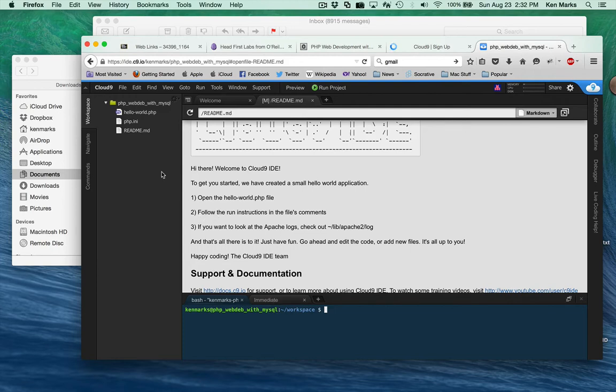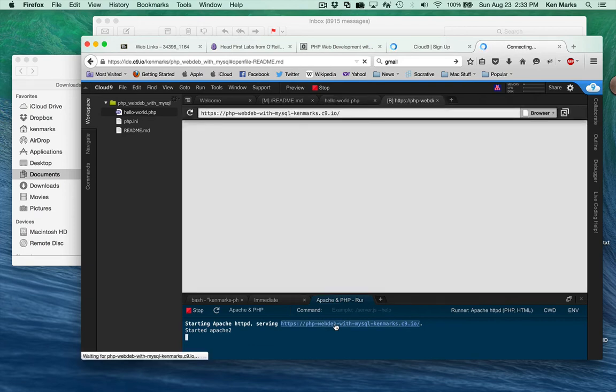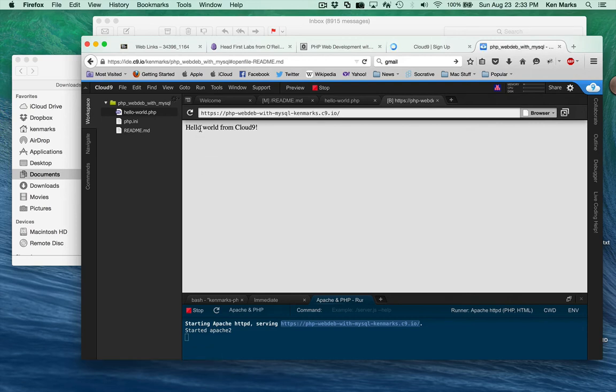So here's what we'll do. Let's go ahead and bring up Hello World PHP. And it's just a simple echo command that echoes Hello World from Cloud9. Okay. And so the instructions are press the run button on the top to start the web server and then click the URL. So we'll go ahead and select run. Okay. And then we'll see right here, I got this URL is what they want me to click. So I'll click at that. And there we go. And then I can actually run it. And there we go. Hello from Cloud9. Okay. So that's kind of cool.